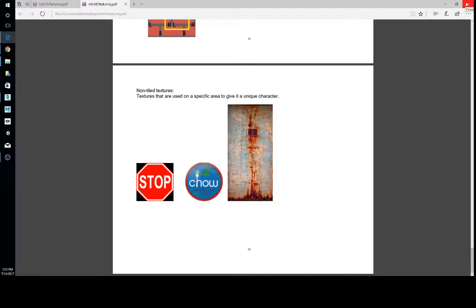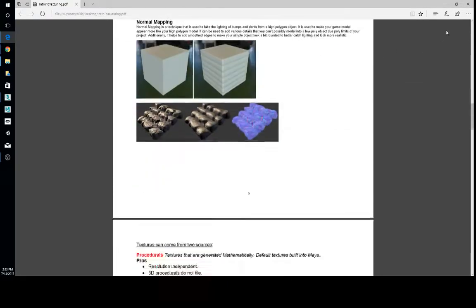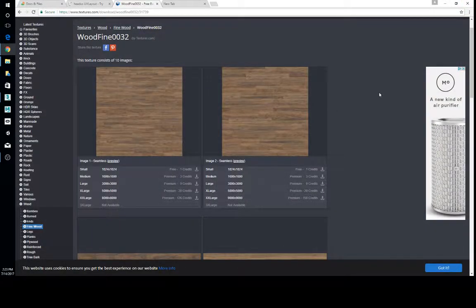Are there any questions? Yeah. So in looking at wood grain, for example, how can one identify as an artist which components are not going to be noticeable when repeated? You'll develop that over time.